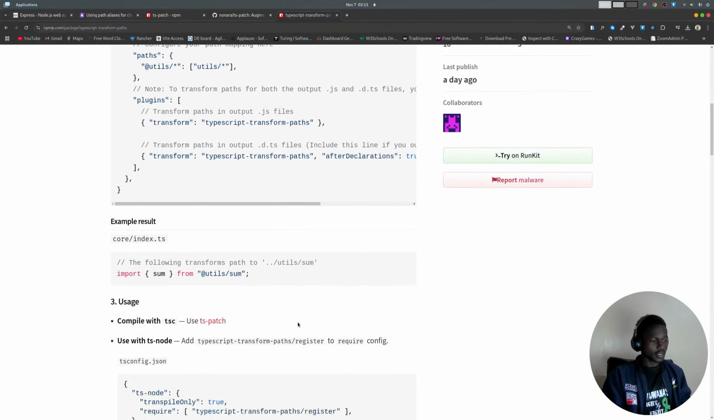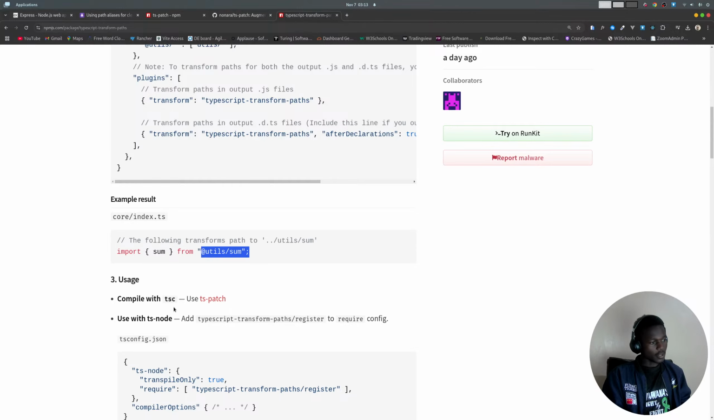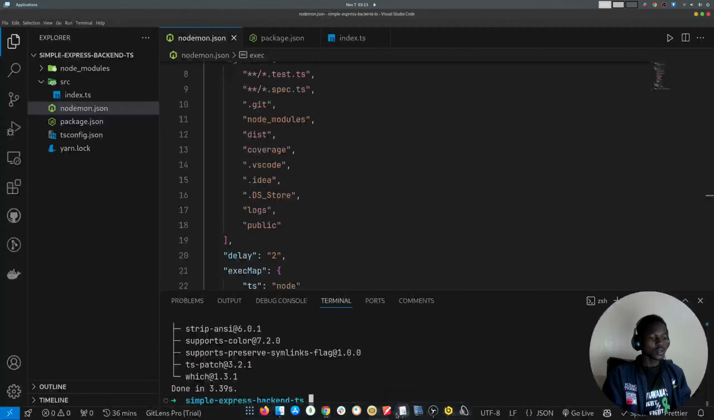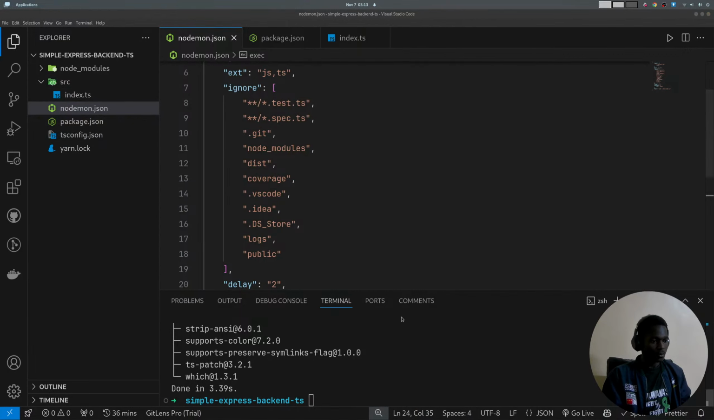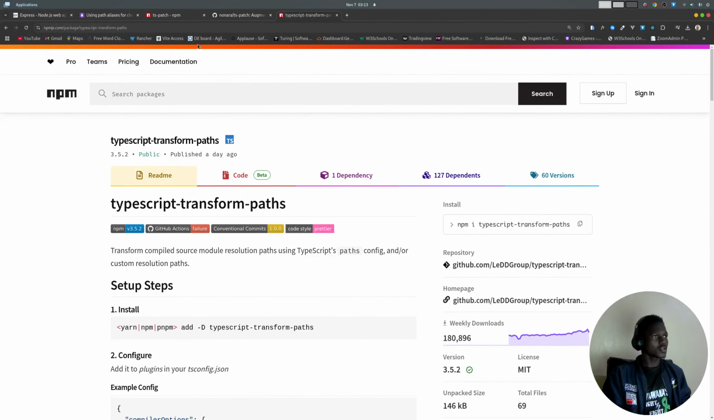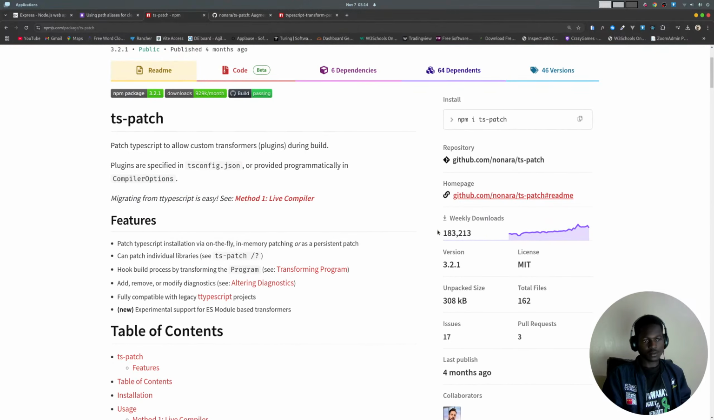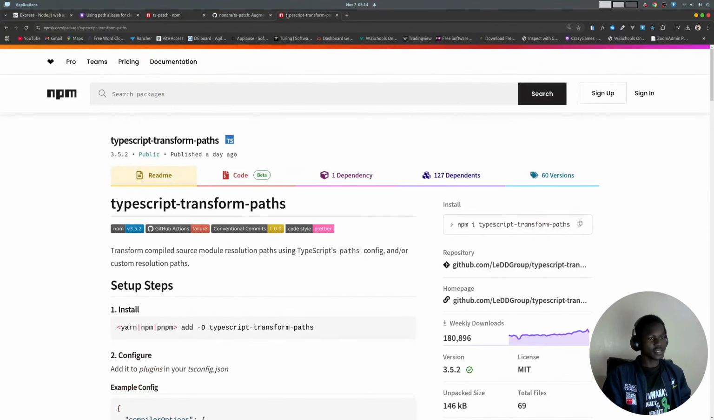So to make sure that everything is working well, we have to go here. We first need to install this. This one is also actively developed. You can see the downloads are almost at the same level. This is at 183 to 13, this is at 180. So that means they're developed at almost a similar rate, and that's something which is really great.